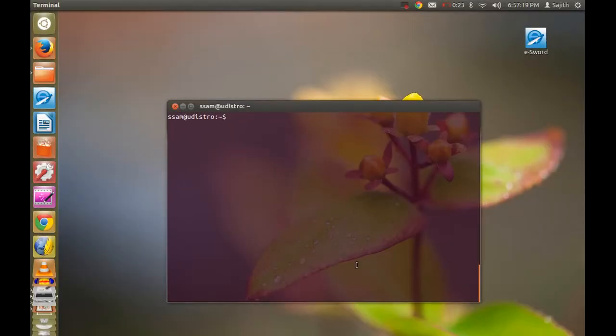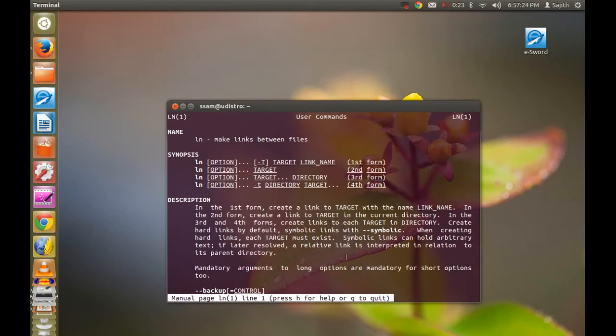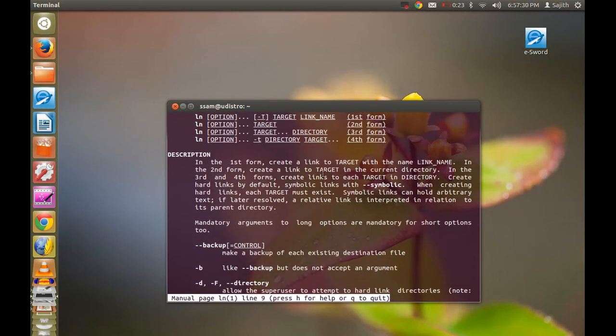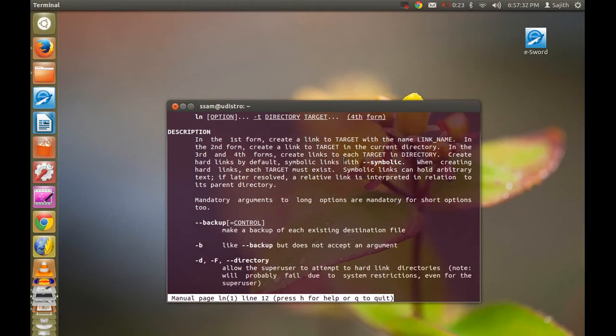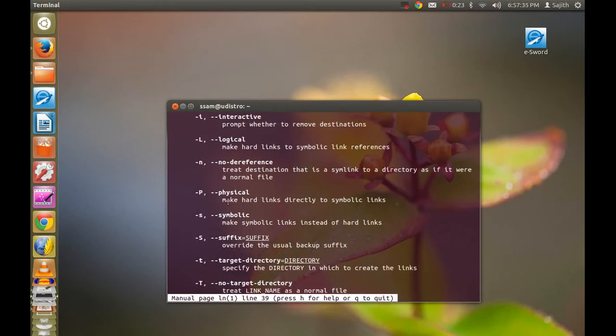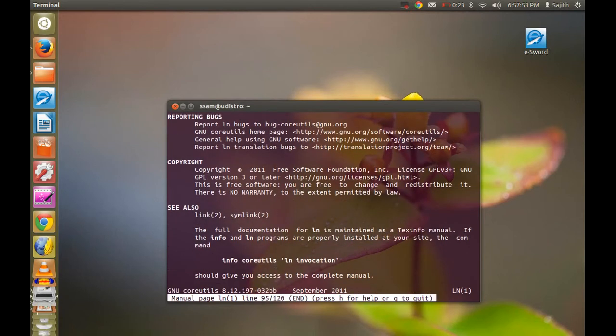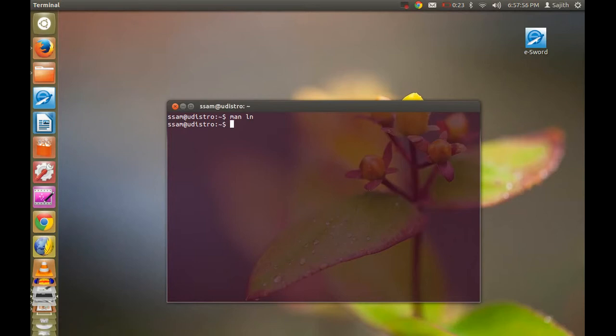First, let me take you through the man page for the link command. You can see a lot of options here, but what we are more concerned with is the S parameter that you can see here, which is used to create symbolic links. If you don't use the S parameter, then the link command will create a hard link for you. That's all about the man page. I'm going to go back to the terminal to do some examples now.